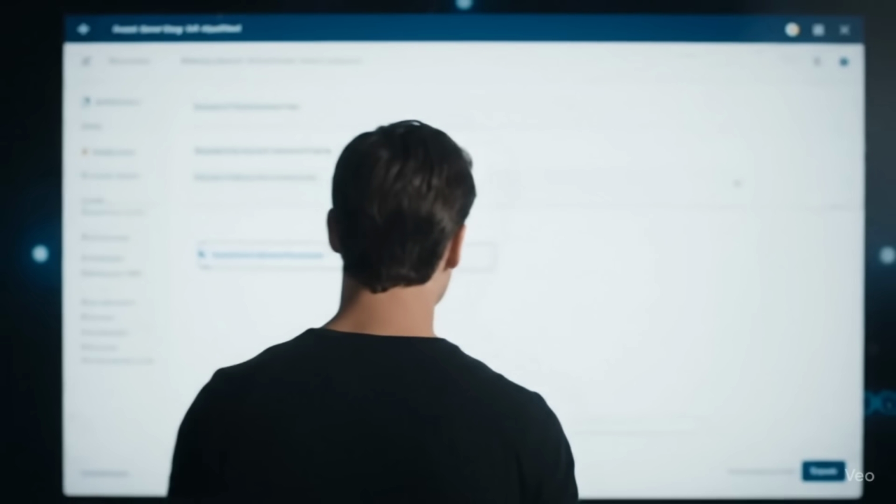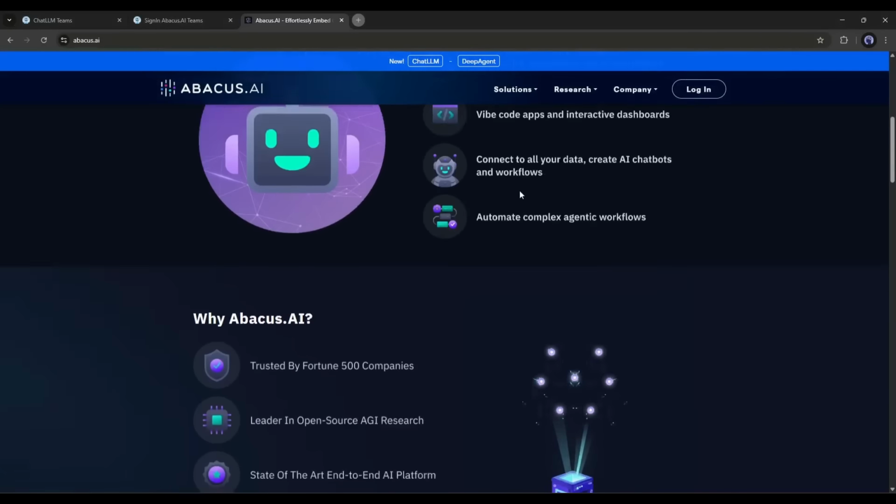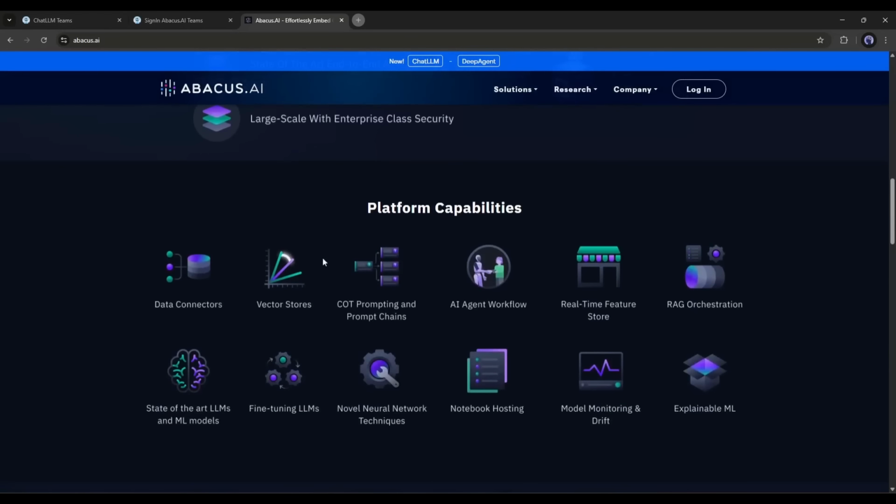Today, I won't use any AI tool. I will use an AI agent. I am talking about Abacus AI's DeepAgent, which can literally do anything for you.